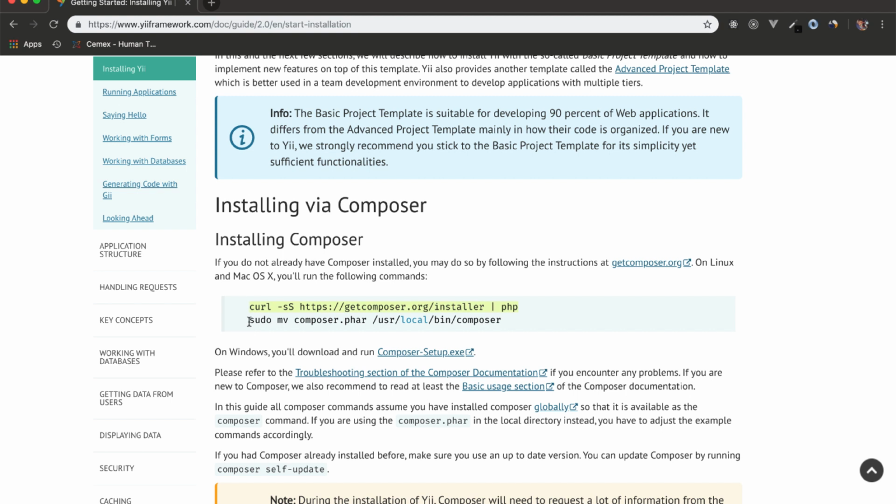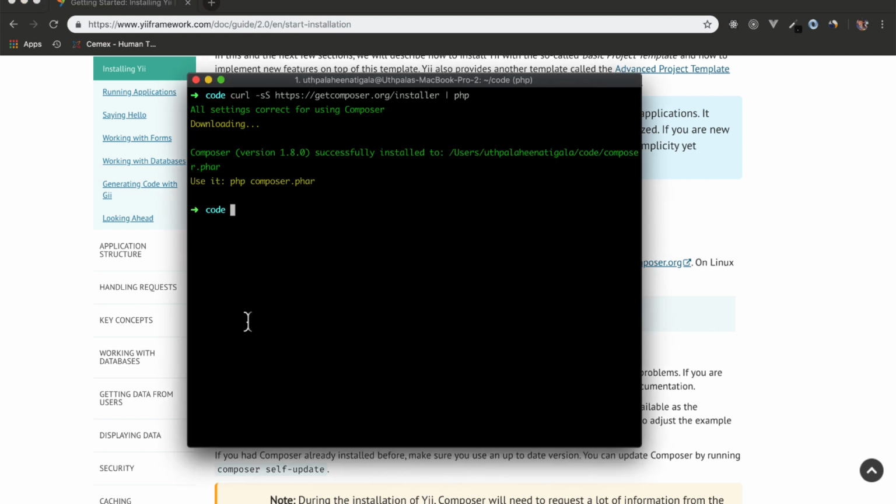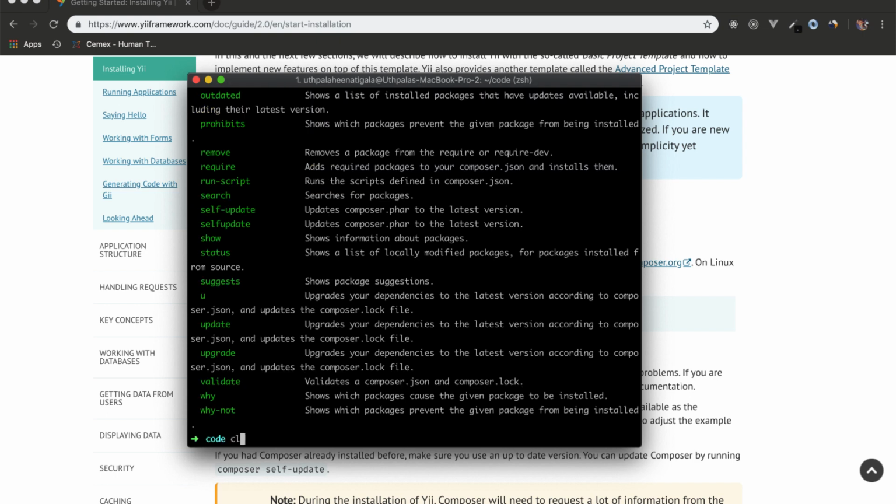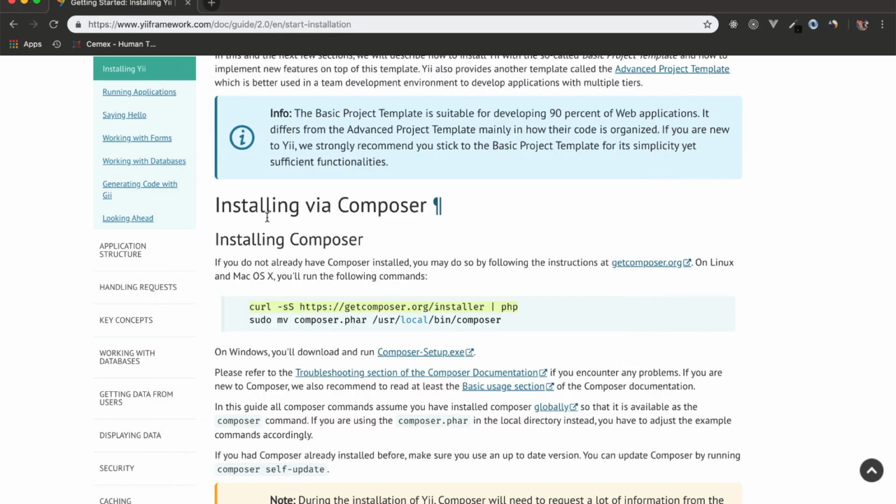The next command is, right now, Composer is installed locally. We want to install it globally. For example, if you want to use Composer, we have to do composer.phar like this. But I should be able to just type Composer and then install. To do this, we have to move it to our global directory.